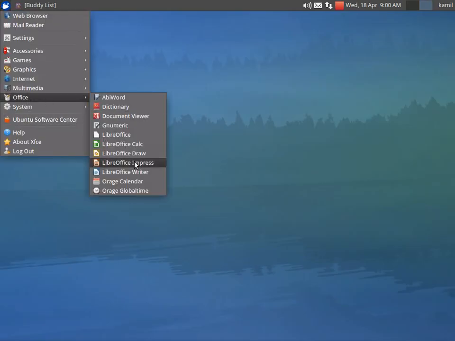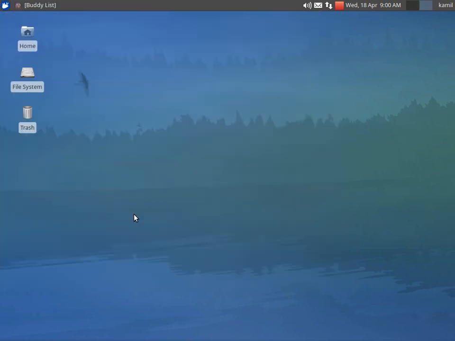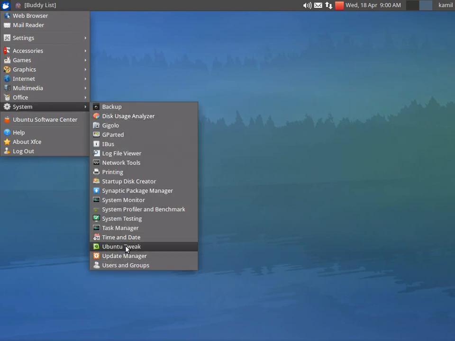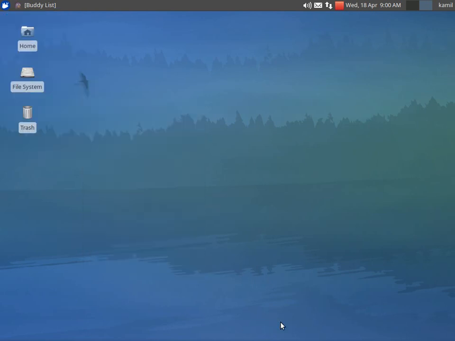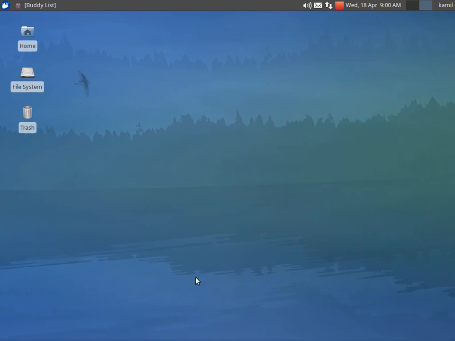Then you have Gnumeric for your spreadsheets and stuff. Now let's have a look at, I think I've covered everything. System, you have your basic system and stuff. Synaptic Package Manager is provided by default in Xubuntu. And then your update manager, I have already showed you. Software Center is provided in the Xubuntu install.